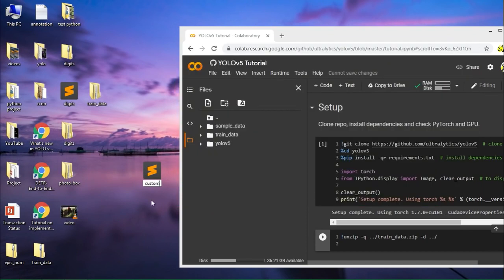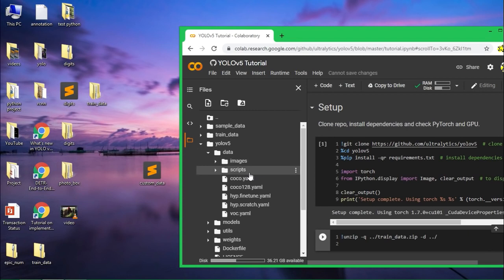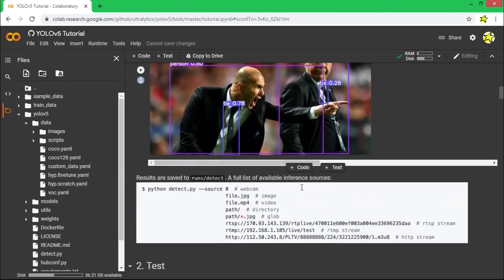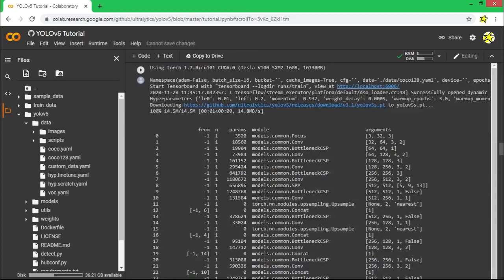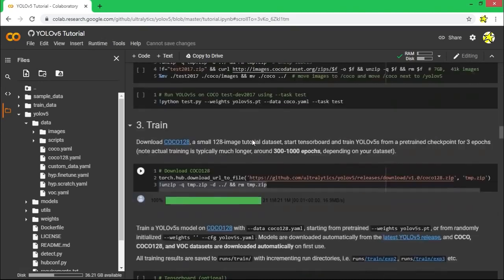Whatever name you want to give here, simply do that. Custom data, like that. And now upload it to the same folder wherever it was downloaded from. Here it is. This is the file. Now I guess I have set up all the things that I need to. Let's go to the training part.